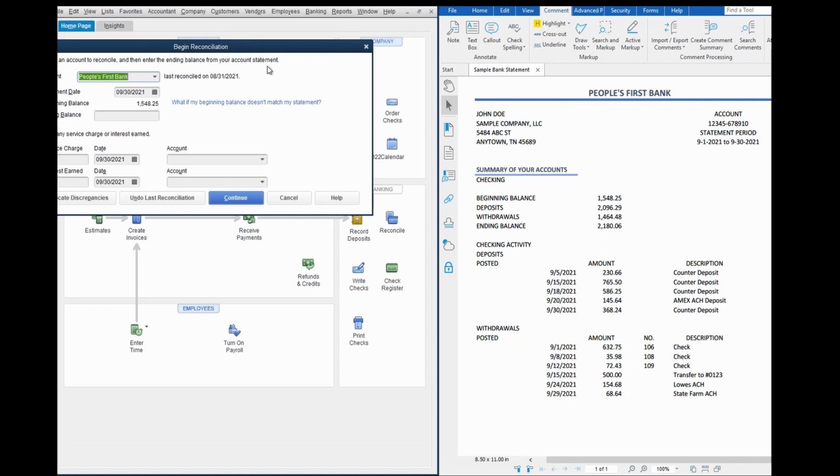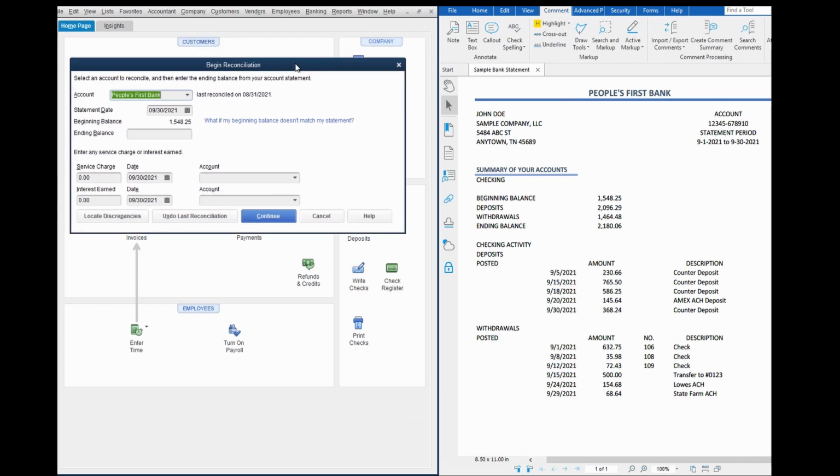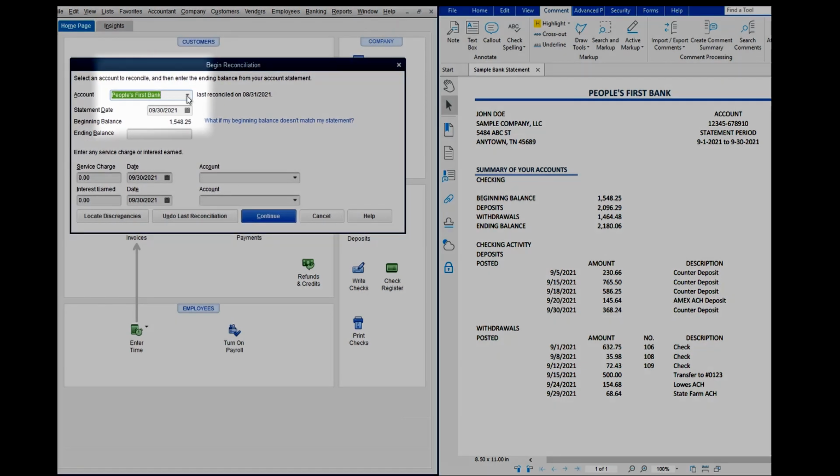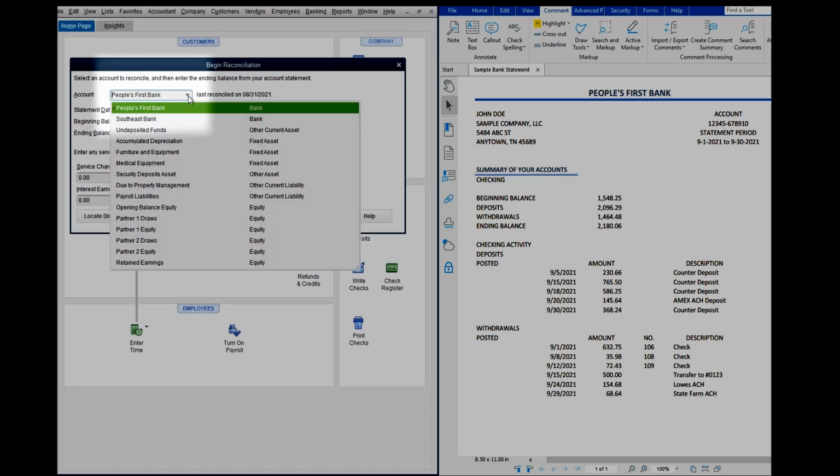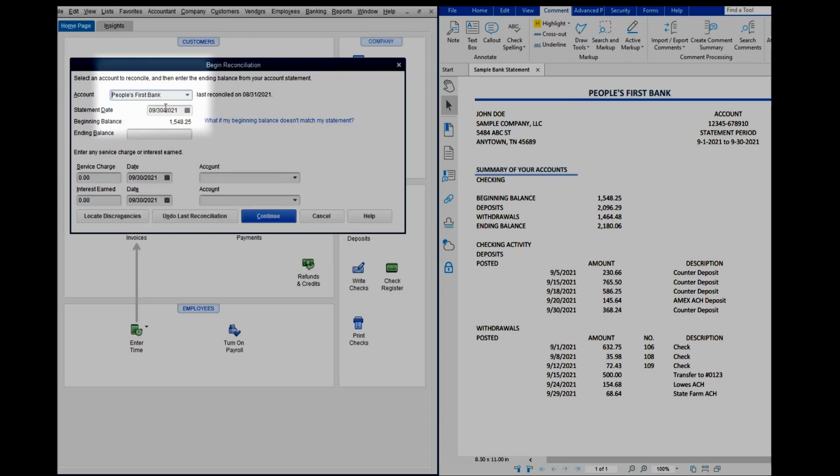The first thing you'll do inside the bank reconciliation is make sure that you choose the account that you're intending to reconcile. In this instance, we're going to be reconciling the bank statement from People's First Bank. That's the name of the account in our chart of accounts, and we've named it that way so that it's easy for us to understand when we get to the paper records.